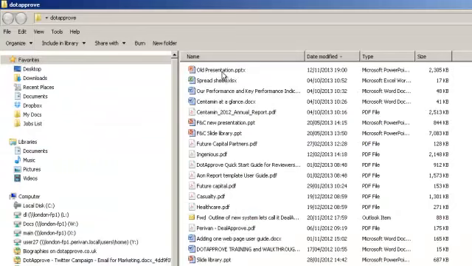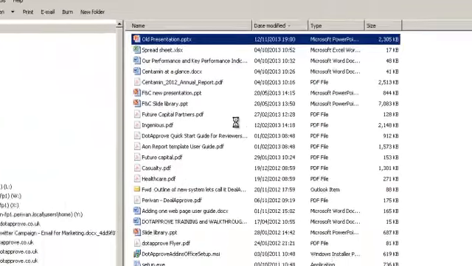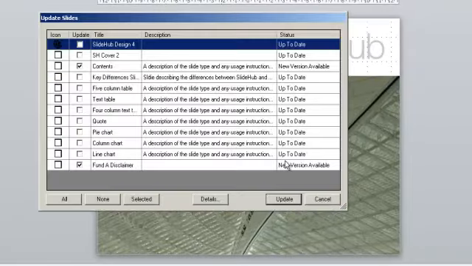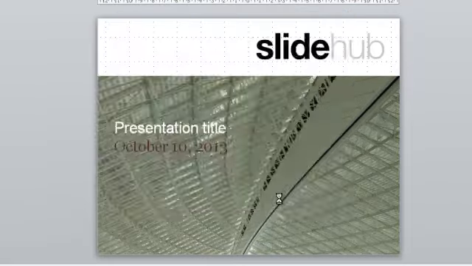If I go to an old presentation that I saved locally, it can also detect that the slide's been updated. You can see new version available, and when I click on update, it will pull through the latest compliant version.